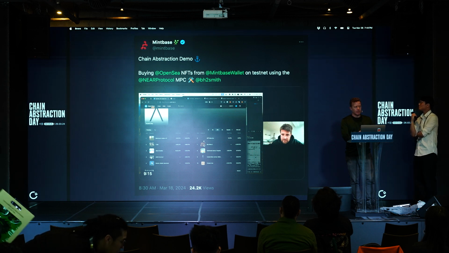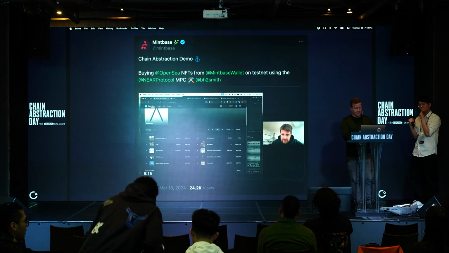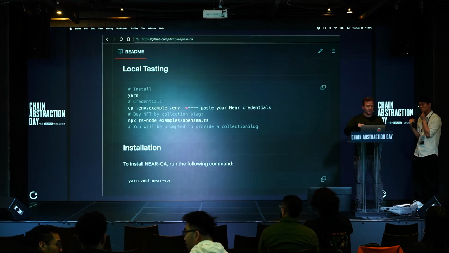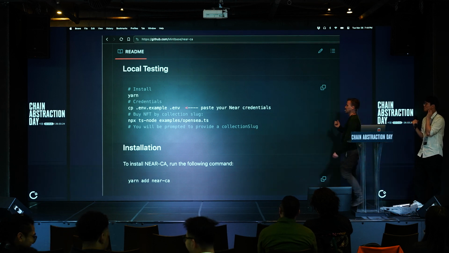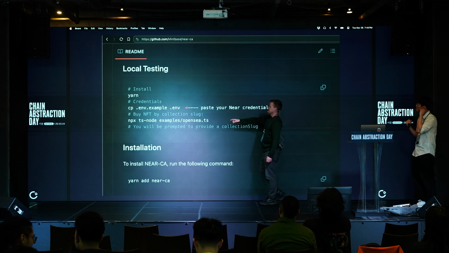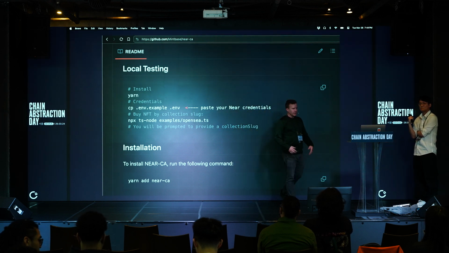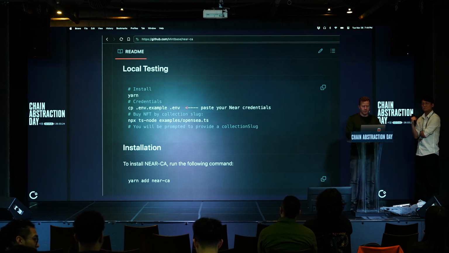But the chain abstraction demo, again, using OpenSea from Mintbase and chain signatures. And here's one part. So the README for the Mintbase thing is worth checking out. But this is one part that just shows, you literally just follow directions, run this, and it's just going to say, okay, now give me your OpenSea NFT slug, and then it's going to use chain signatures to talk to that. Very cool.